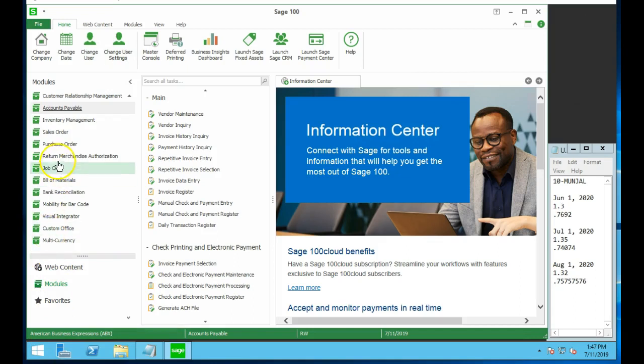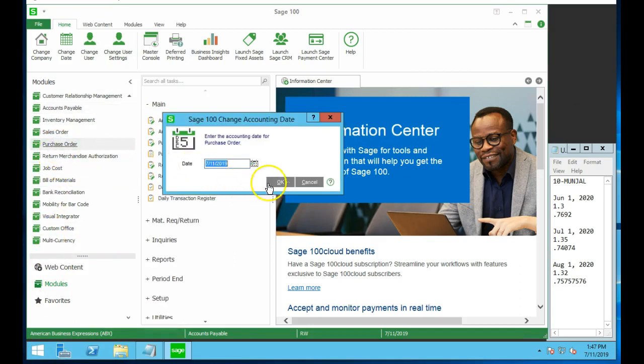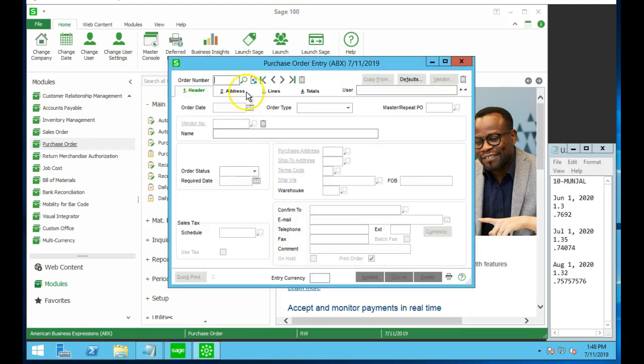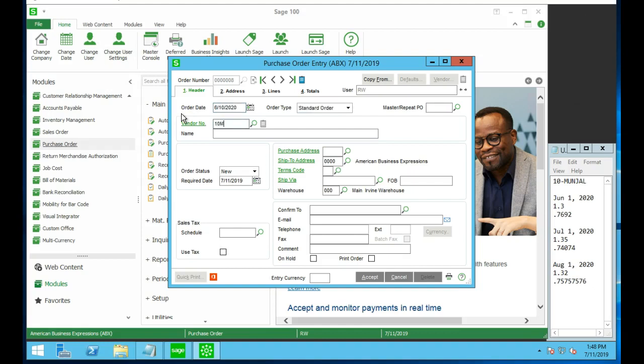So let's go into purchase order entry. Let's create a new PO. We'll set the PO date to be June 10th, 2020. And let's select our US dollar vendor 10 Munjal. Similar to our last sample transaction, we're going to change the tax schedule to be non-tax so that we can eventually see the exchange gain or loss calculation more easily.